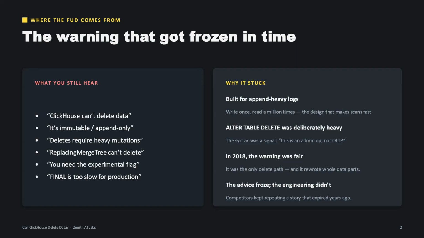And early on, the only way to delete was a command called alter table delete, which was deliberately heavyweight. The syntax itself was a signal. This is an admin operation. Don't treat me like a transactional database. So when people said avoid deletes in ClickHouse back then, they were right. The problem is that the warning got frozen in time while the engineering kept moving. Competitors found it a convenient story to repeat.